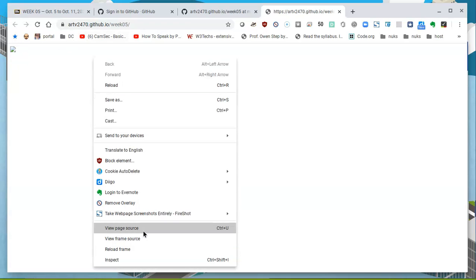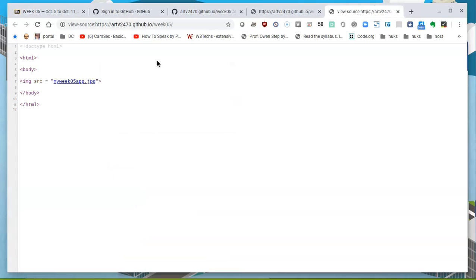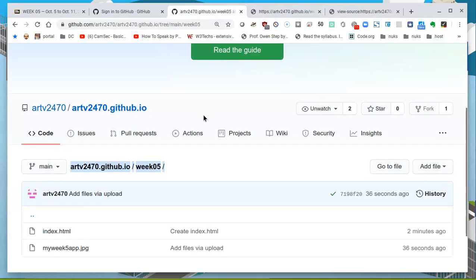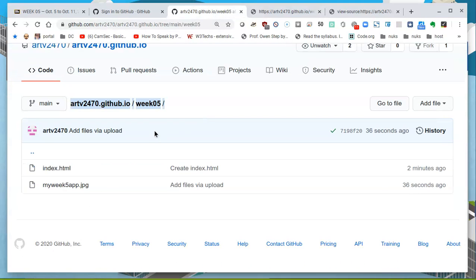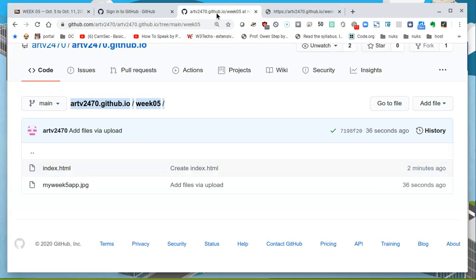Let me see what the source is. And hopefully this is just a matter of us having to wait for this. It's my week 05 app.jpg, I think that's what it's called. Like I said, sometimes I doubt myself when thinking about what I did 5 seconds ago. My week 5 app.jpg. My week 05. There you go. So I went the extra mile, which took me nowhere.